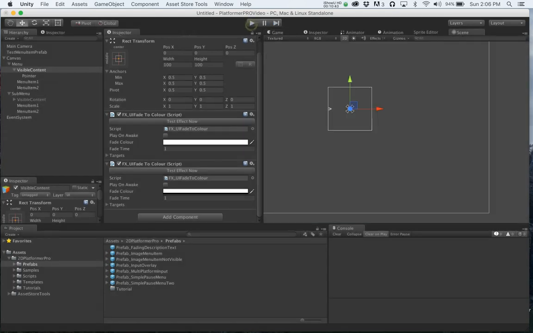The UI fade script's a bit different to the fade script. Fade works on sprites and meshes, but it doesn't work on UI components. And this, if you don't specify any targets, it just finds everything underneath this game object that's fadeable, subclass of graphics.